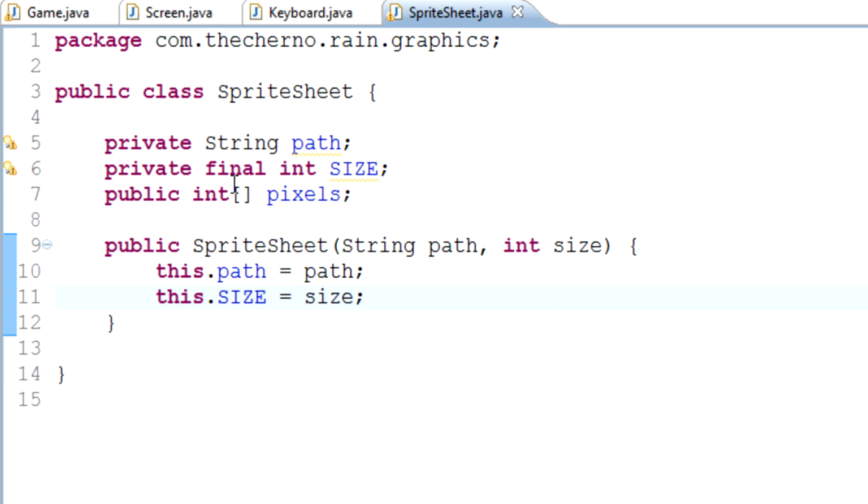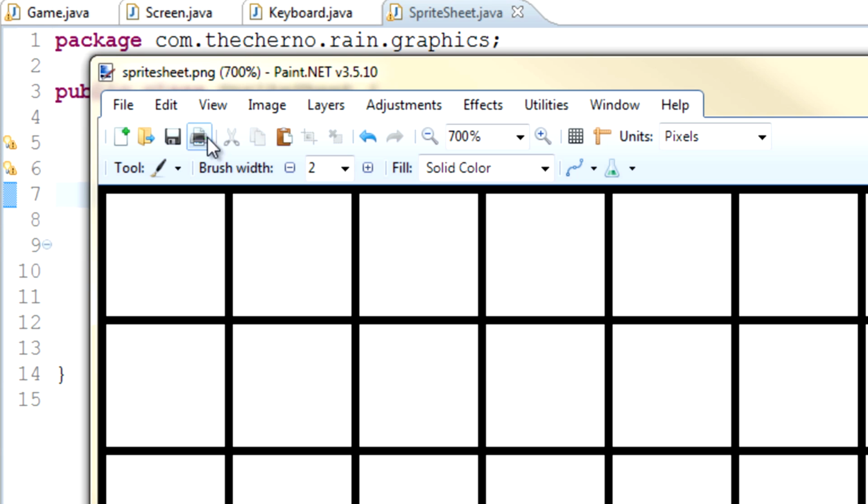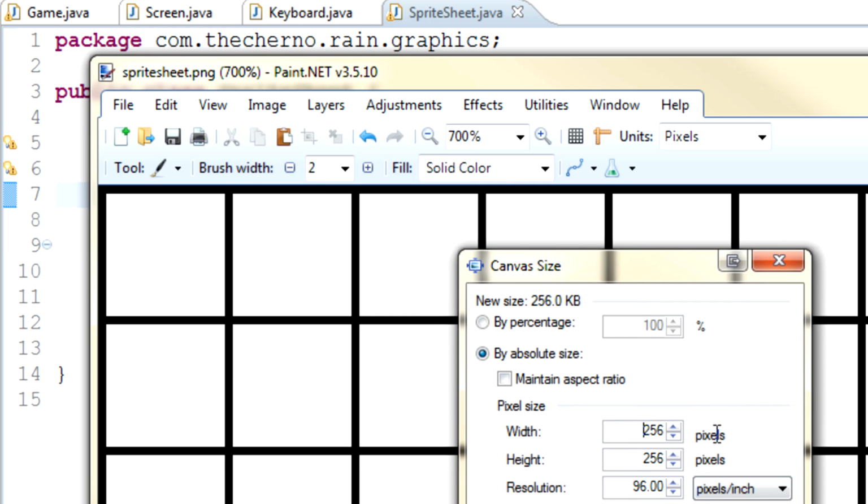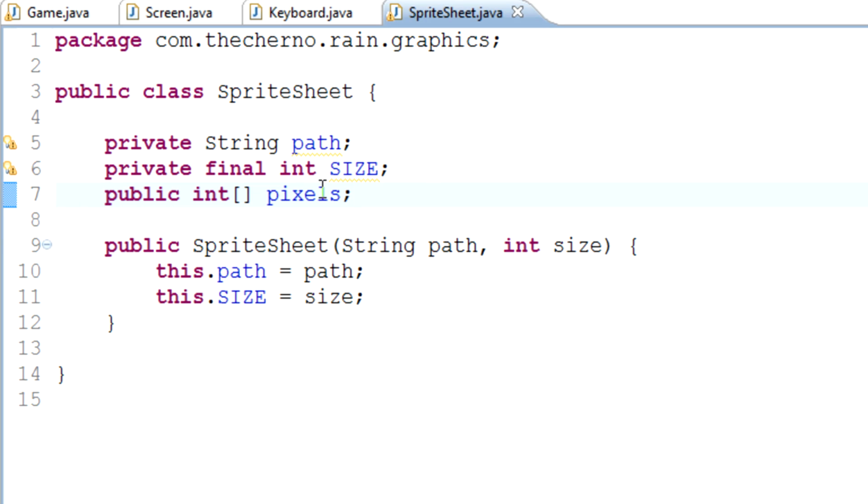Okay? Again, we've made the size variable final because the size of the sprite sheet will never change. So the size of the sprite sheet does not mean the size of the sprites, it means the size of the sprite sheet. Now it is square, as you know, the width is equal to the height, and it's 256 by 256. So literally, it will be 256. In this case, we might have a smaller sprite sheet in the future. And that's pretty much it.